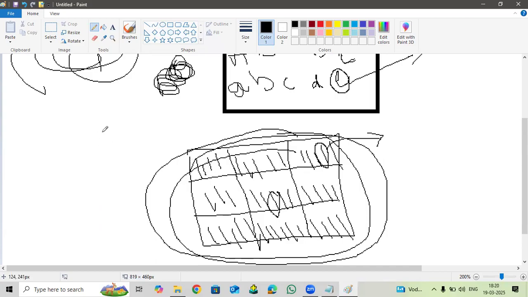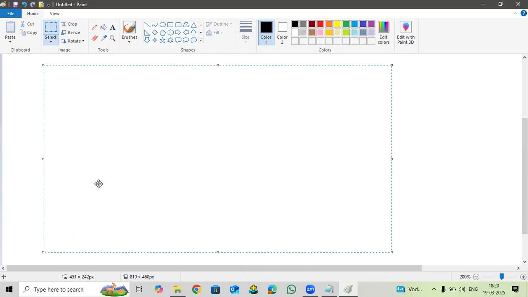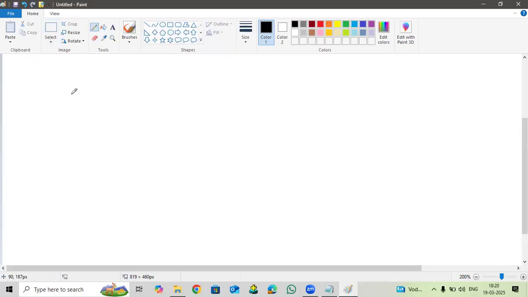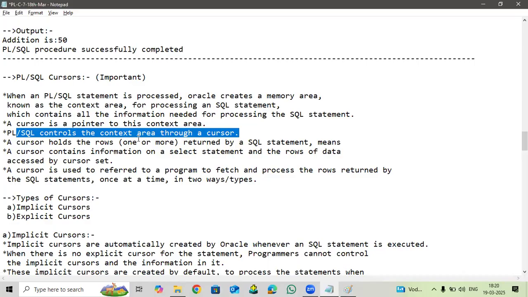See, as of now, I'm using this pen, and wherever I mark, it will be marked, because this is the page. This is the entire page I'm having, and I can mark wherever I want. So PL/SQL controls the context area through a cursor.